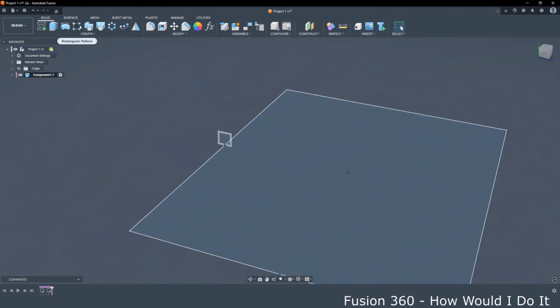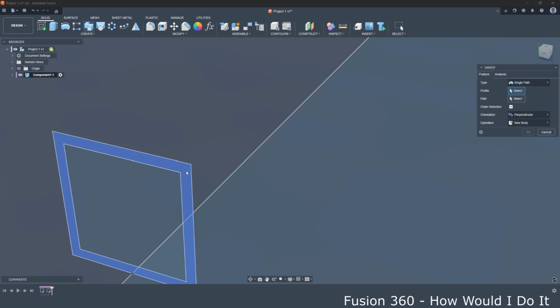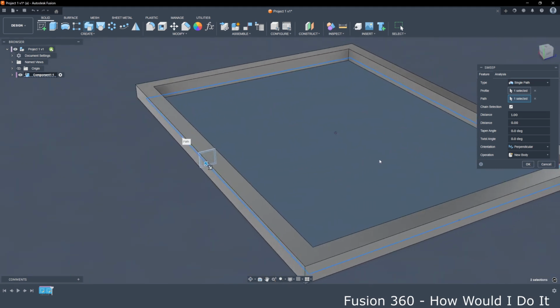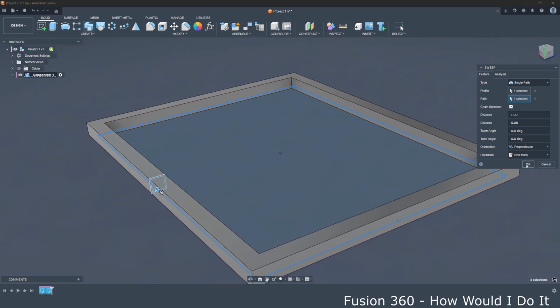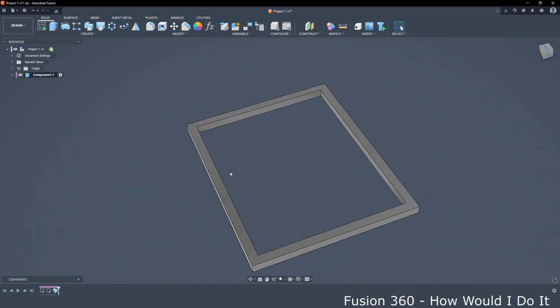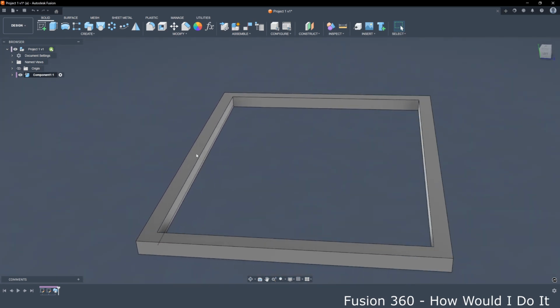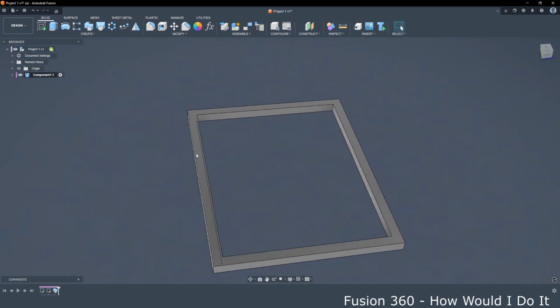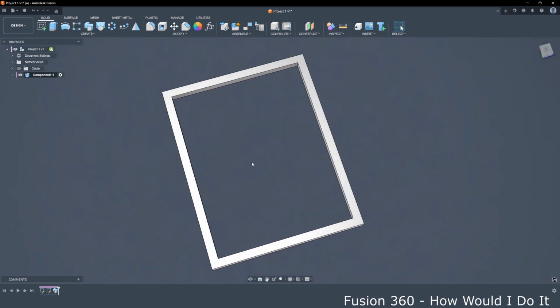Now we can use sweep command, select this profile and select this path. We had some problem with selection there, but now it's okay. So this would be simplified version of the frame. Of course, this frame consists of square profiles. These profiles must be cut, must be welded, and when they are cut and welded, it should look something like this.